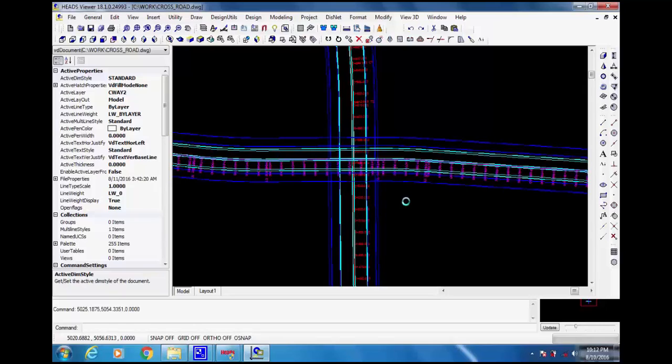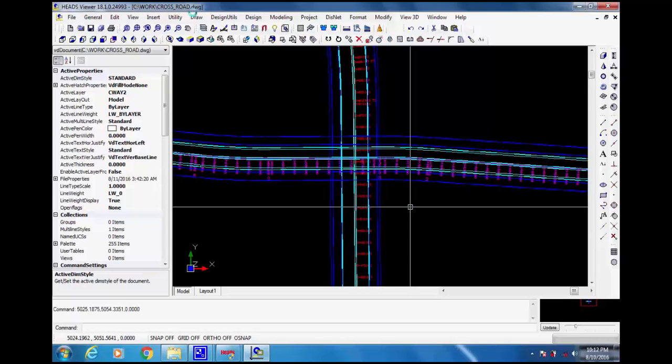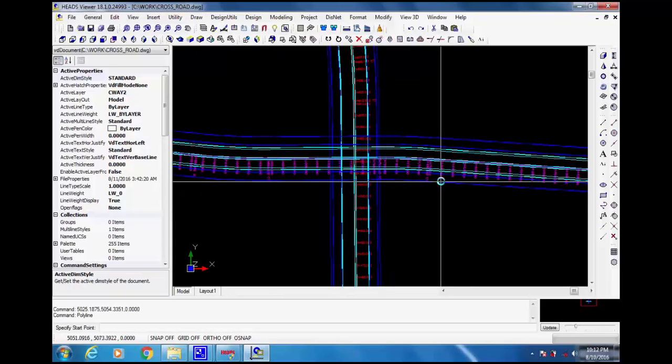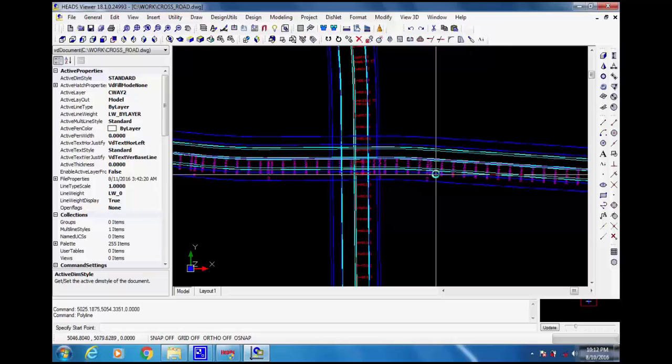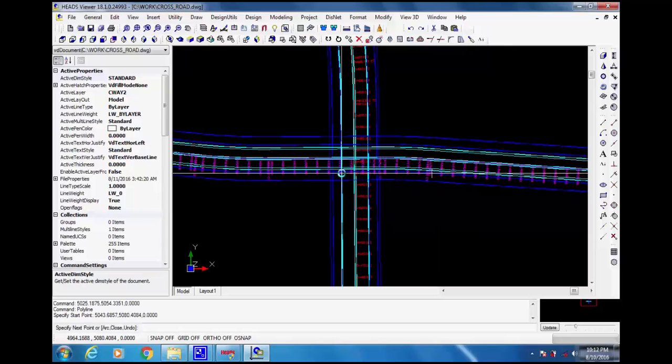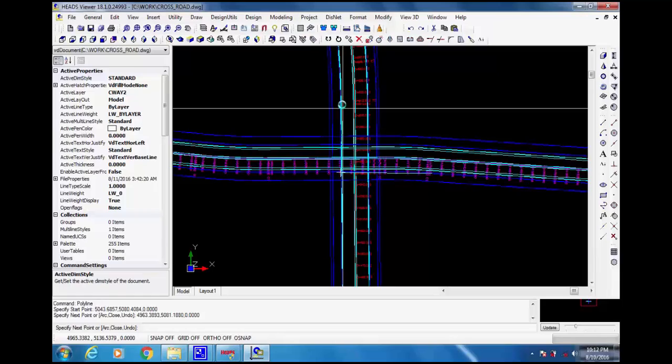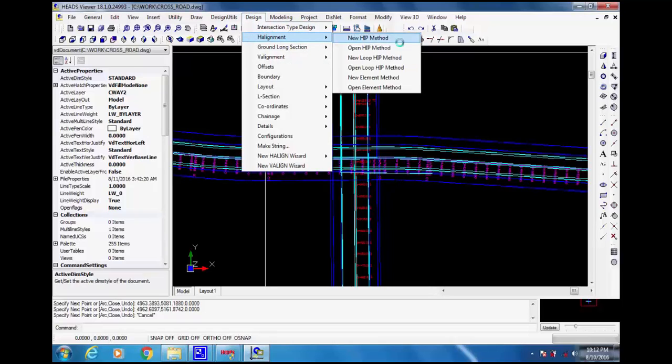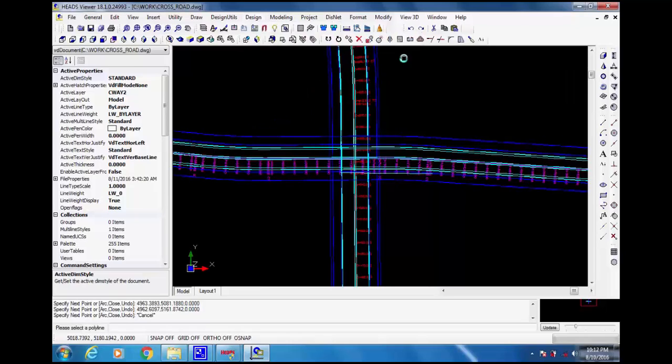Design of horizontal alignment for loop road string L001. Select Viewer menu item Draw, then Polyline and click a set of 3 points to make a polyline. Click the right mouse button to finish the polyline. Next, select Viewer menu item Design, then Alignment, New Loop HIP Method and next, click the left and right mouse buttons on the 3-point polyline just drawn.